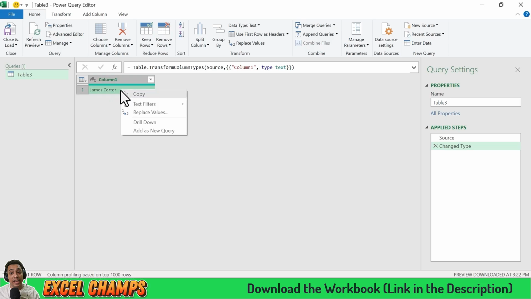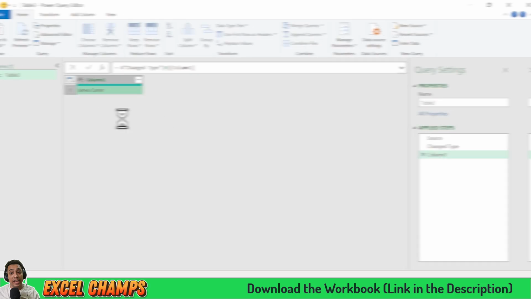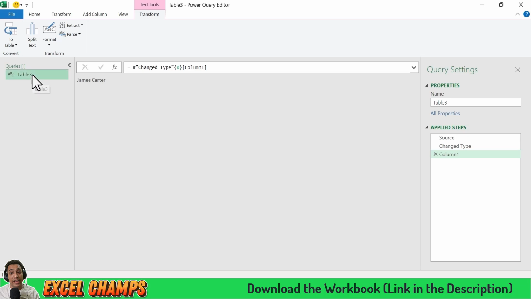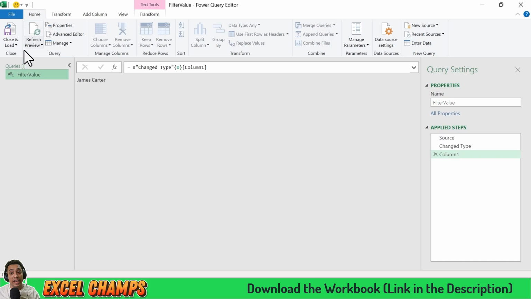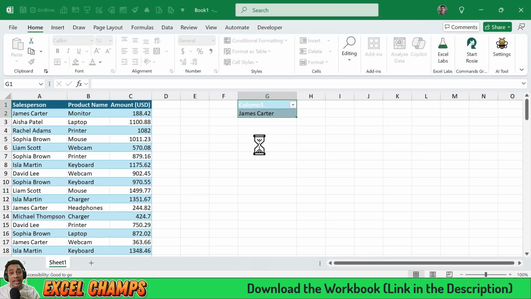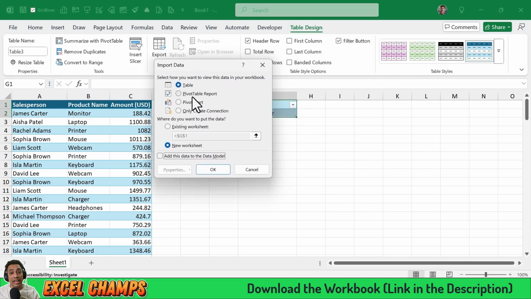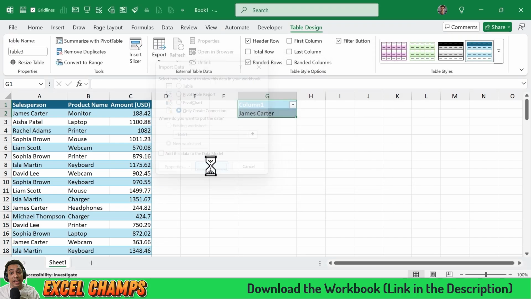Now I'm going to right click and click on Drill Down. And now in the next step, I need to right click and rename this query. So this is the value from the cell from the worksheet, so I will name it filter value. And now go to Home, Close and Load, and then Close and Load To. And instead of loading it as a table, I'll just create a connection. So I'll click on Only Create Connection and then click OK.